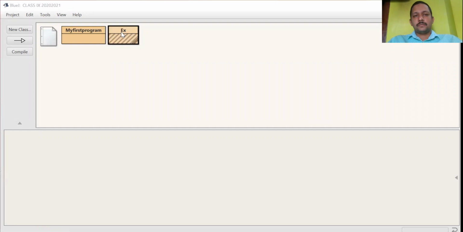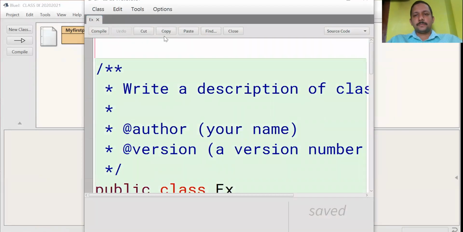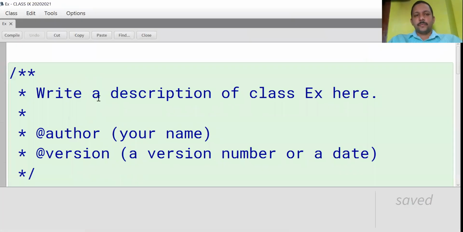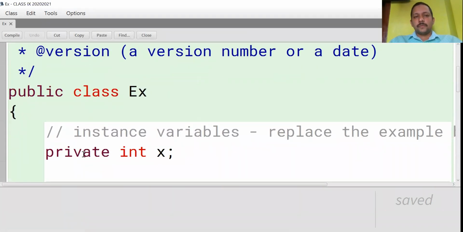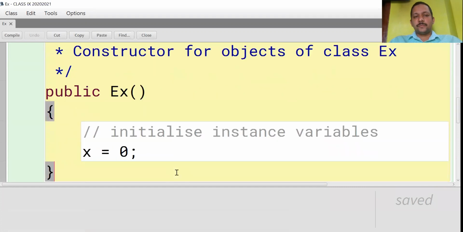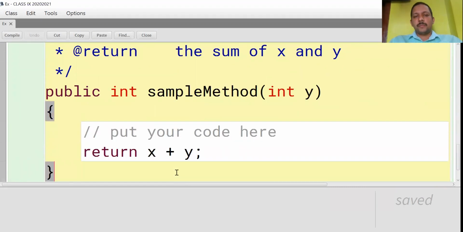Now, open your class. Now, see. Here, description of a class EX here. If you want to describe about the class EX, author name, this is a documentation comment, all of you know. So here see, class is there, public class EX. And first I will explain about this class syntax, then variable syntax, then constructor and a method.